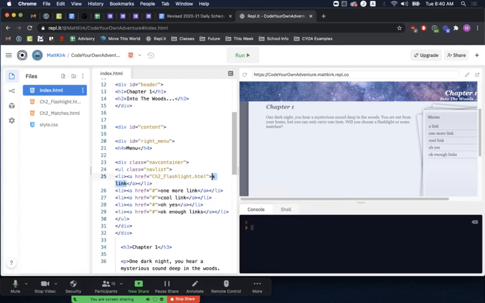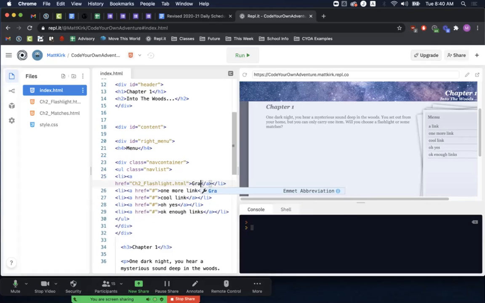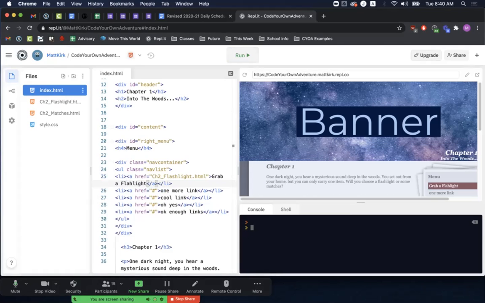And then I would want to change the text itself here to display the option for my user, maybe "grab a flashlight." Remember, this black text is what's going to display on the page. So if I run that, here's "grab a flashlight" and a link that would take me to that page.